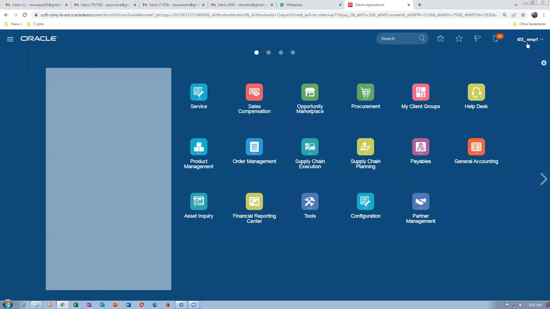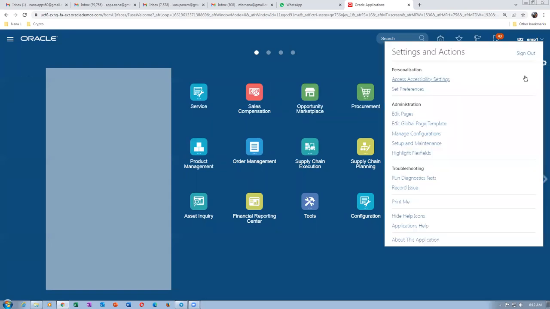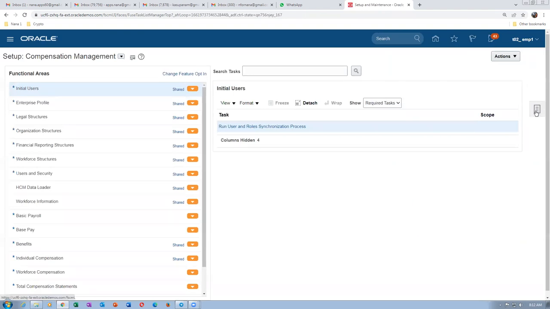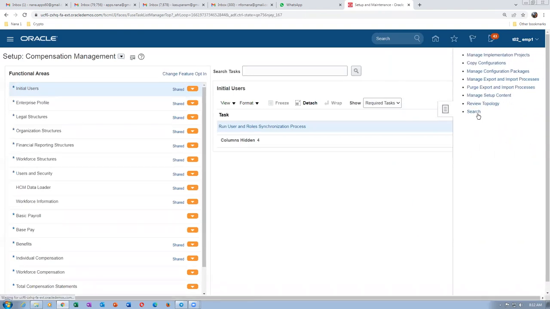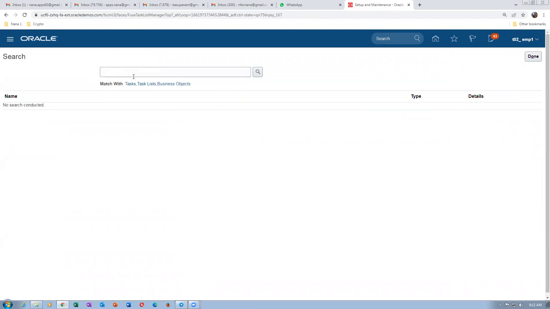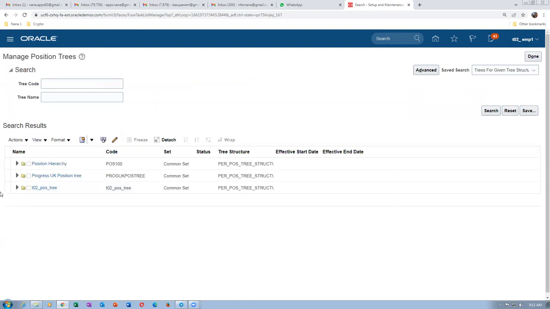So go to this place and click on it. And then go to the setup and maintenance, and click on it. Click on search. And here, I'll now say manage. Better you sign out and sign in, because sometimes it doesn't work properly, and it takes time for the system to sense the changes. Now select this, and for this we are now going to get a position tree.